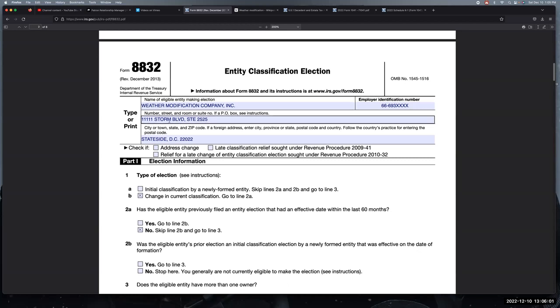Put the address, Storm Boulevard, Stateside, District of Columbia. Leave this section blank unless you are changing your address. You do not need to mark off this box, and you do not need to mark off this box. So leave them blank. If you're updating your address within the Secretary of State as well on your articles, then you would select, we're doing an address change.